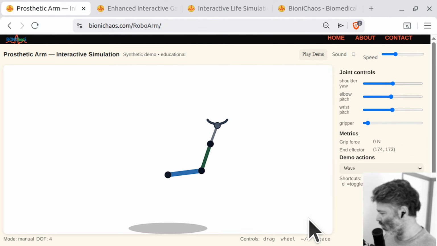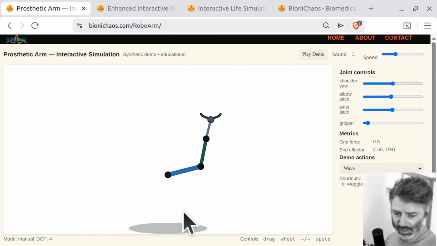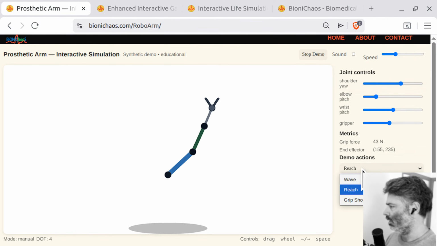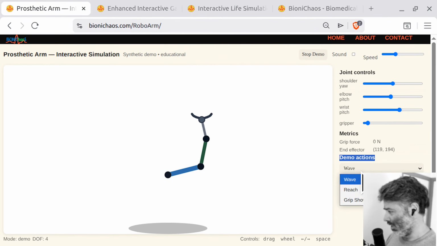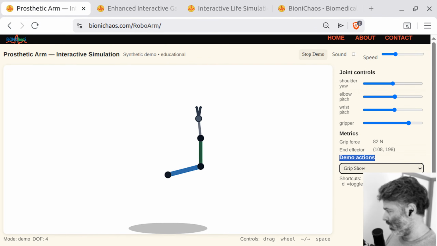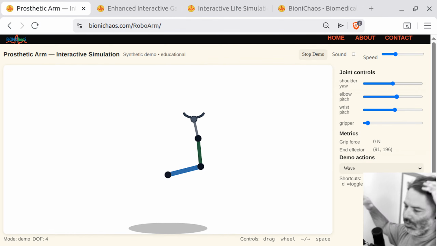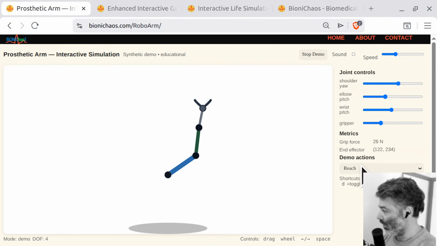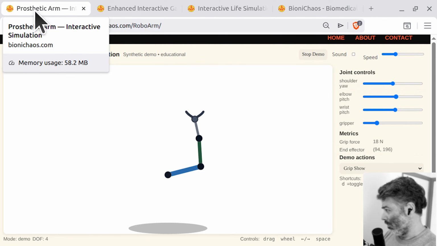Yeah, this one is, what's it called? Four degrees of freedom. I keep forgetting the term, degrees of freedom. The good thing about it is that you have demo actions as well. So you have like wave, reach, grip, show. They're meant to be like one where you fetch balls. You're meant to be throwing balls at the screen and it will fetch it for you. But that obviously didn't work. Well, I mean, it does work. It just becomes too heavy for a browser.